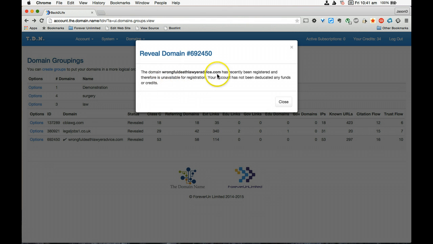Wrongful death law advice has recently been registered and therefore is unavailable for registration. This happens. This is a real world issue. Do the research. With 250 million domain names, sometimes in those seconds between you clicking and it being available, the domain has been registered. This has happened in there.